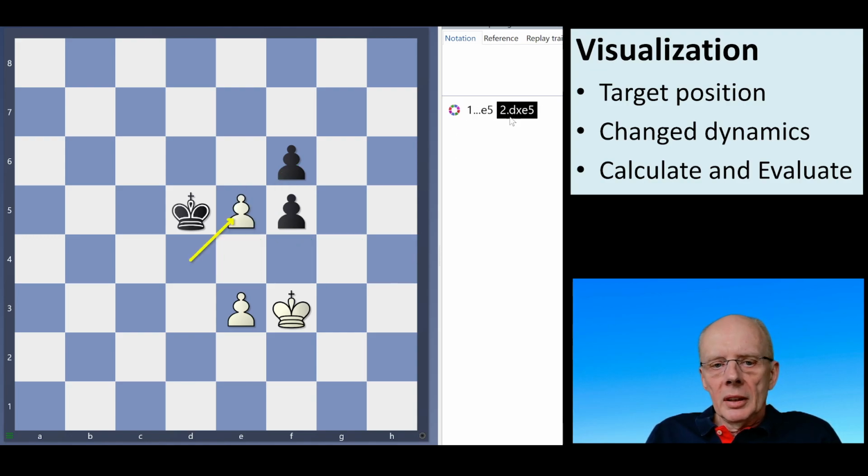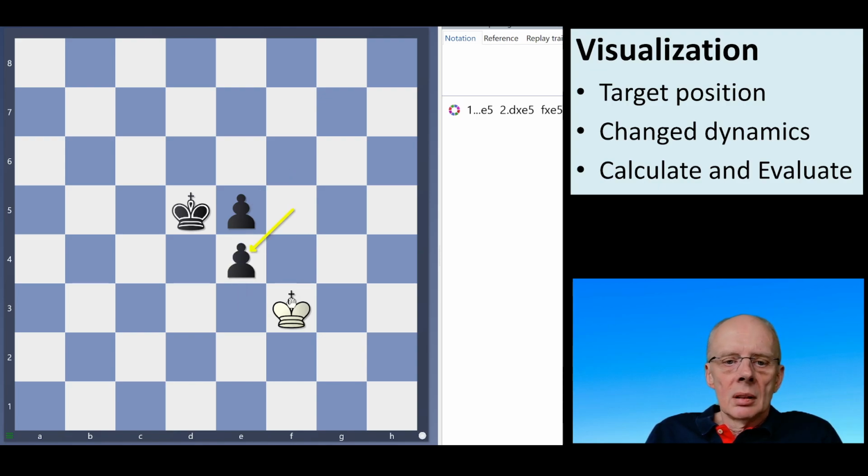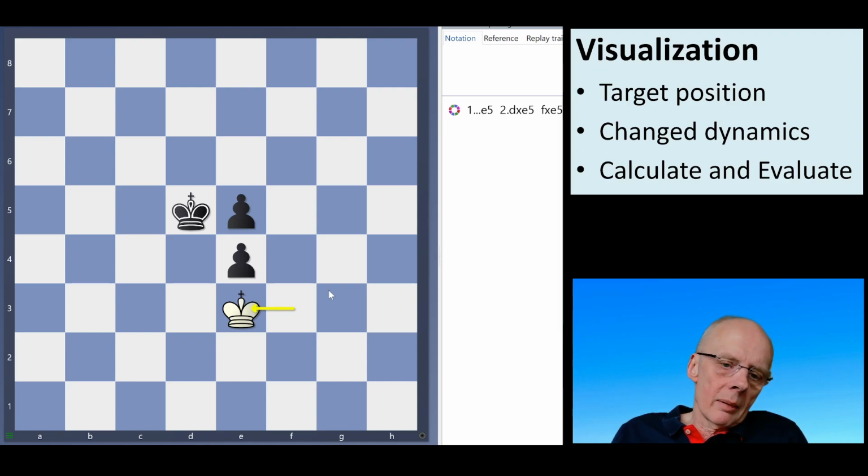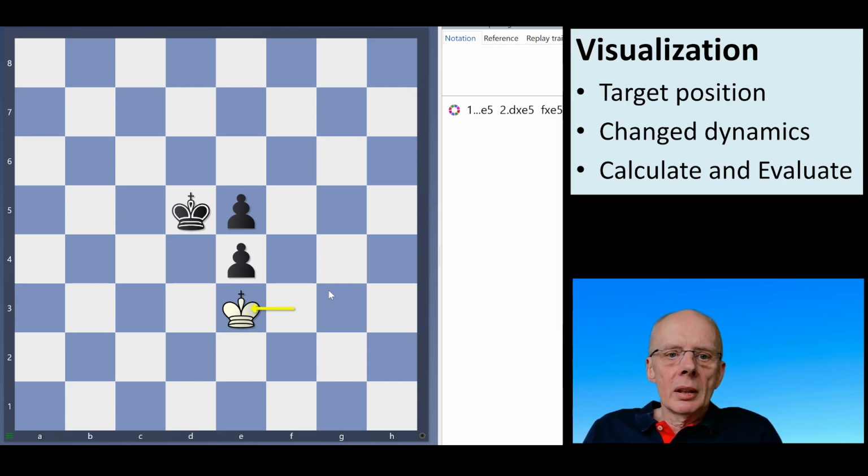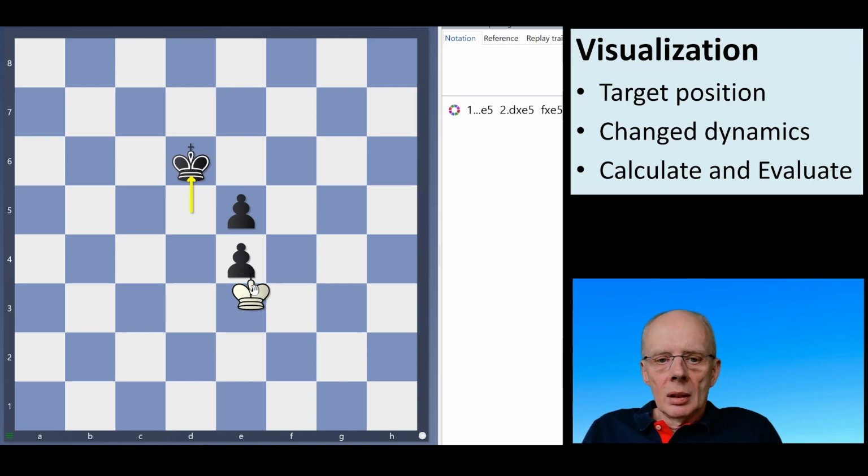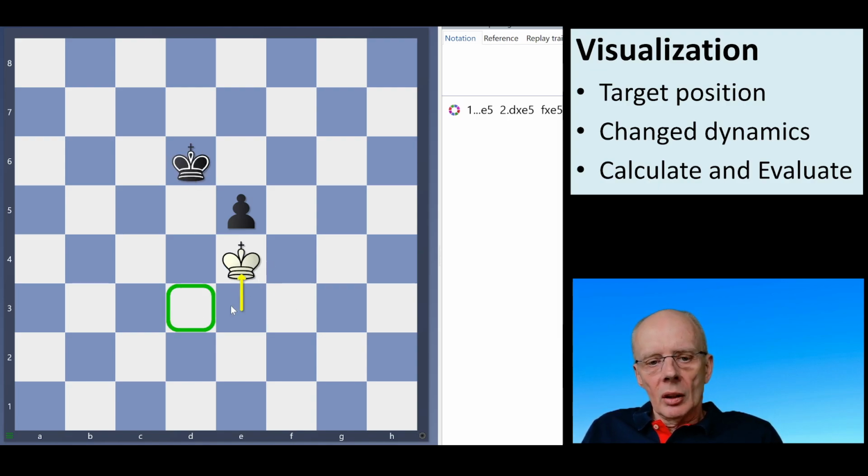So e5, d takes e5, and we said that if black takes with the pawn, which seems natural, white sacrifices their pawn immediately, and now the black king has to let go of that pawn and is unable to occupy one of those key squares of the pawn, with a draw as a result.